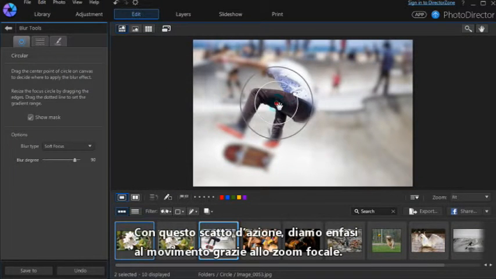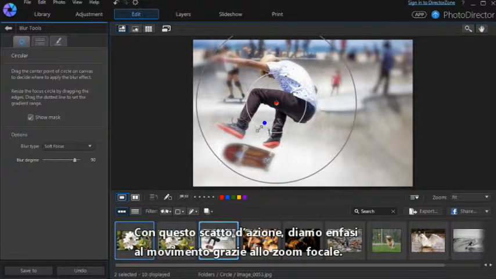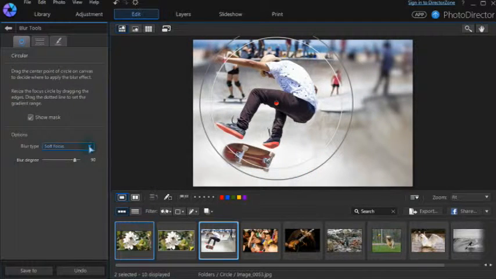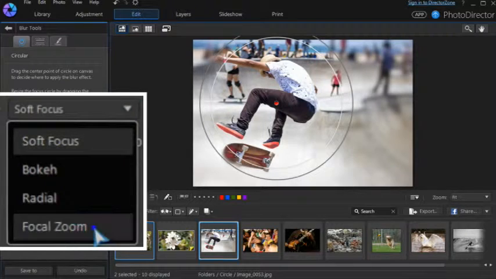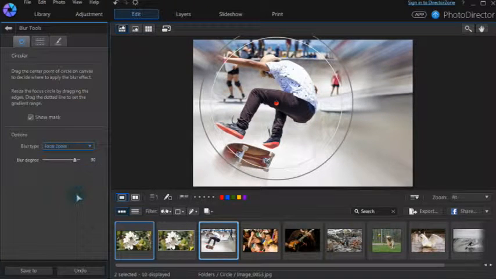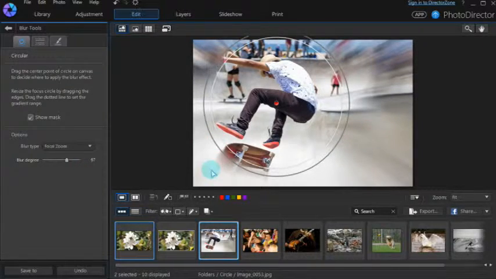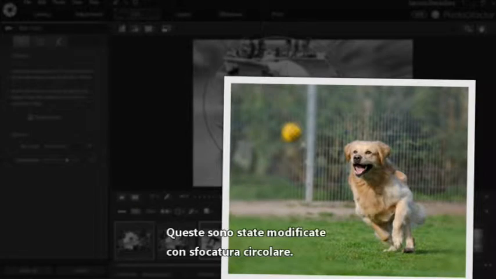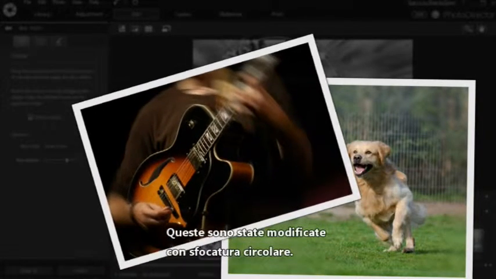With this action shot, we'll accent the motion with focal zoom. These photos have been edited using the circular blur tool.